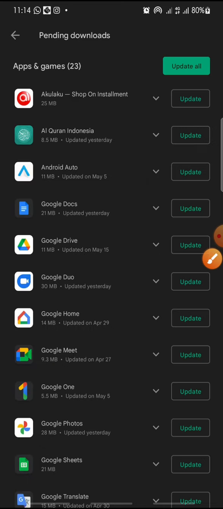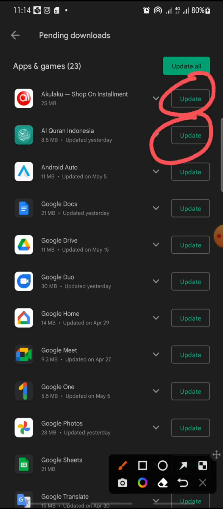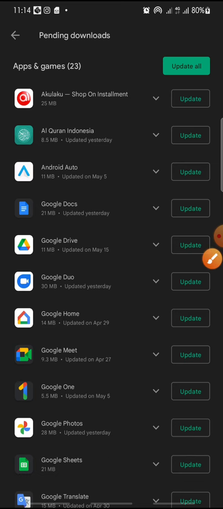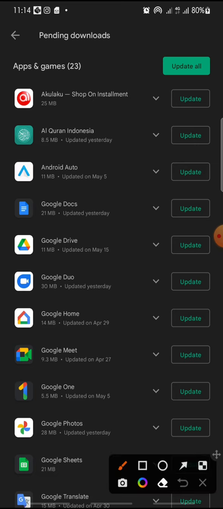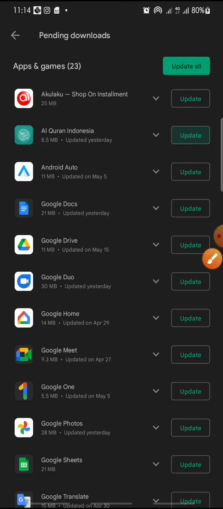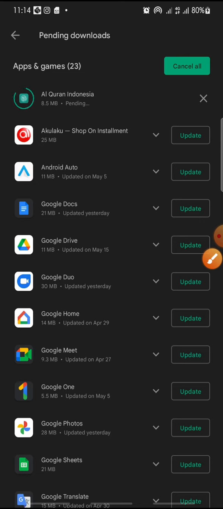And in here you can click on Update, maybe this one. If you want to update the app, you just click on it and please wait. So that's how to update Android apps on Play Store.